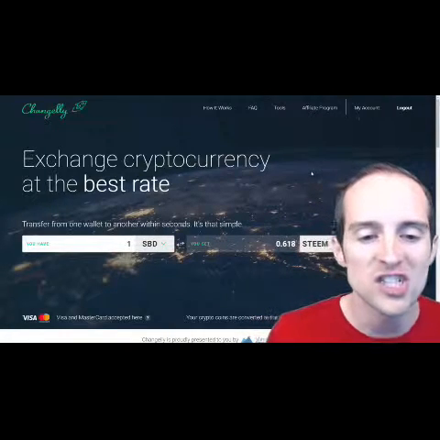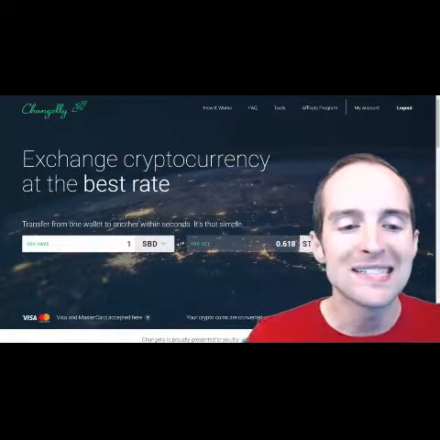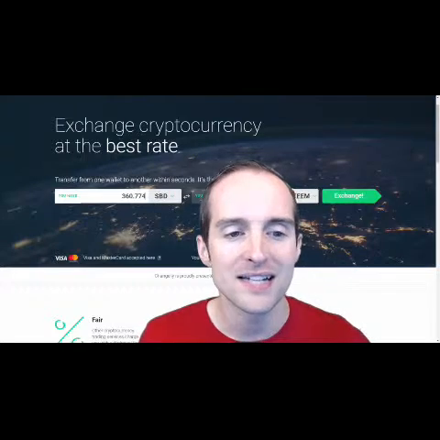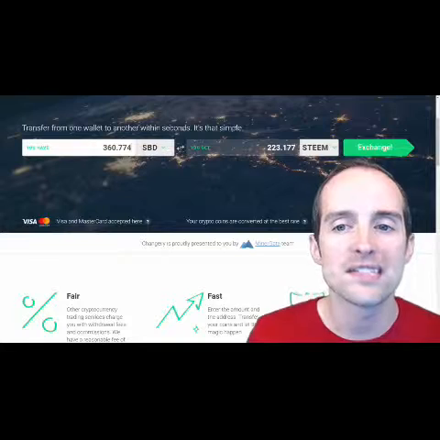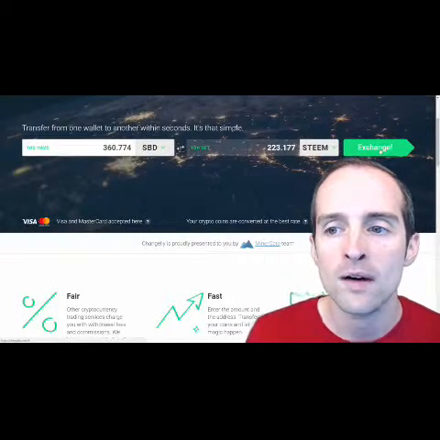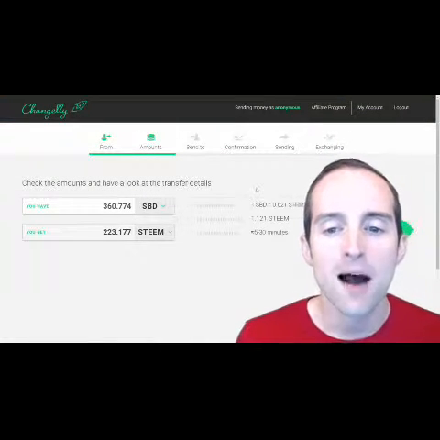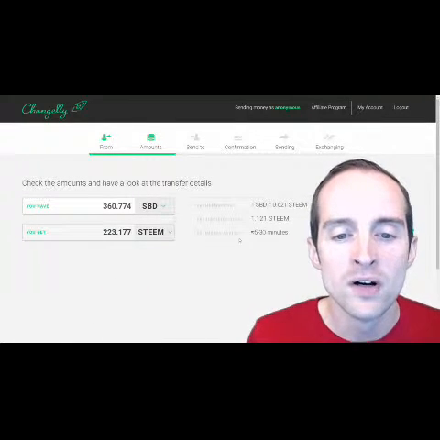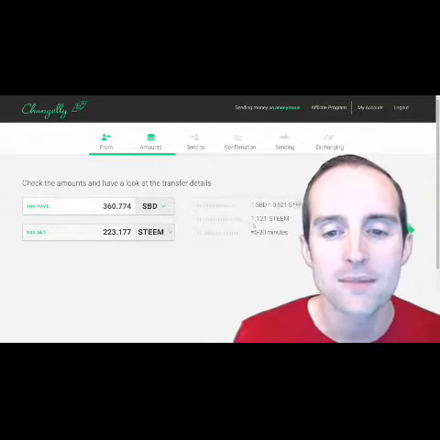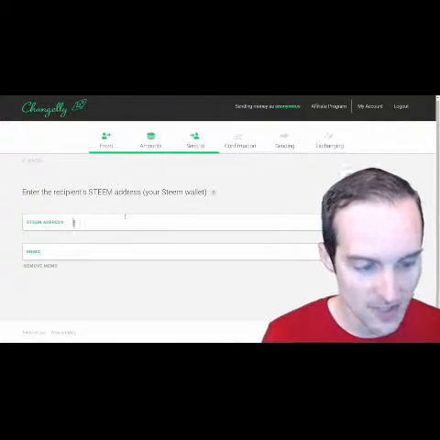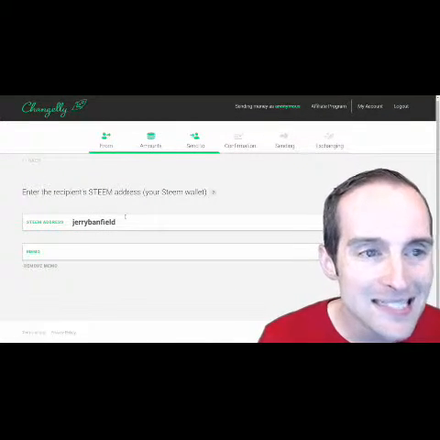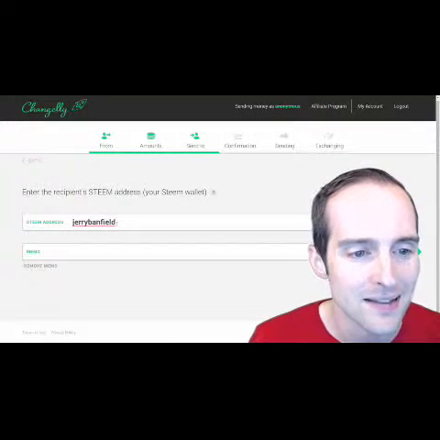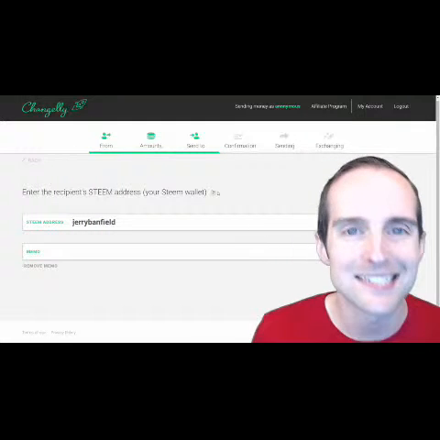So what I'm going to do is change STEEM-backed dollars to STEEM in Changelly and see what it'll give me for the STEEM-backed dollars I'm about to pay out. So I'll hit exchange. Now what it does, it gives me an estimated arrival and the total amount of time. It tells me STEEM address. So I need to put in my exact STEEM address. Now the easiest way to not mess this up is just to copy and paste it. That way I don't accidentally send it to someone else.